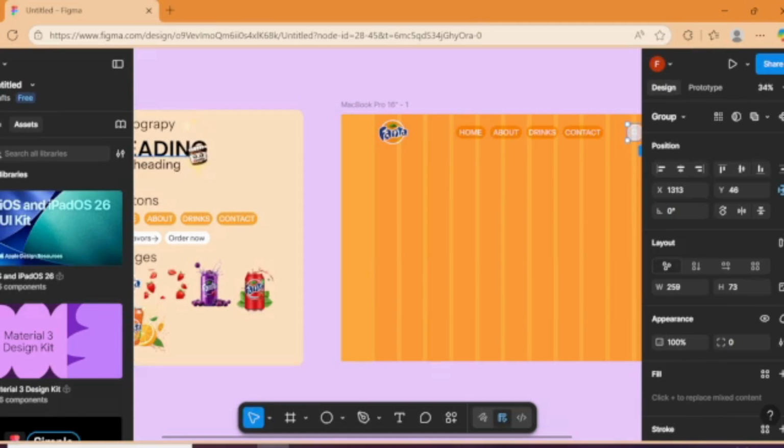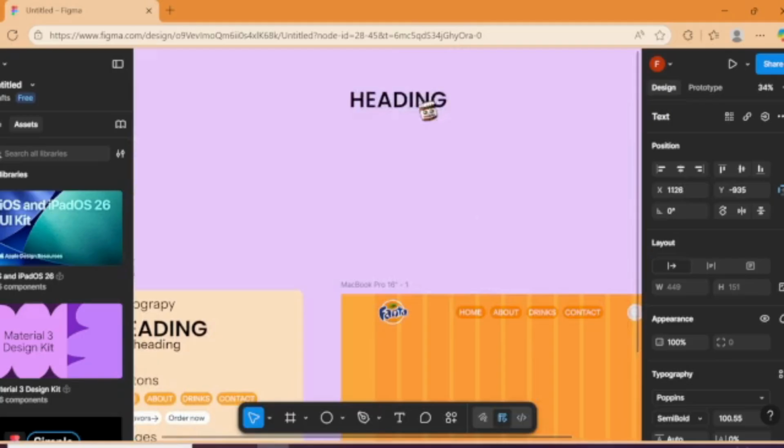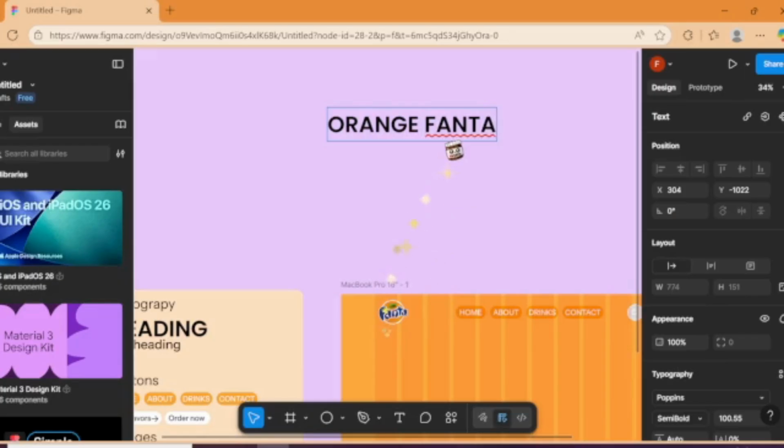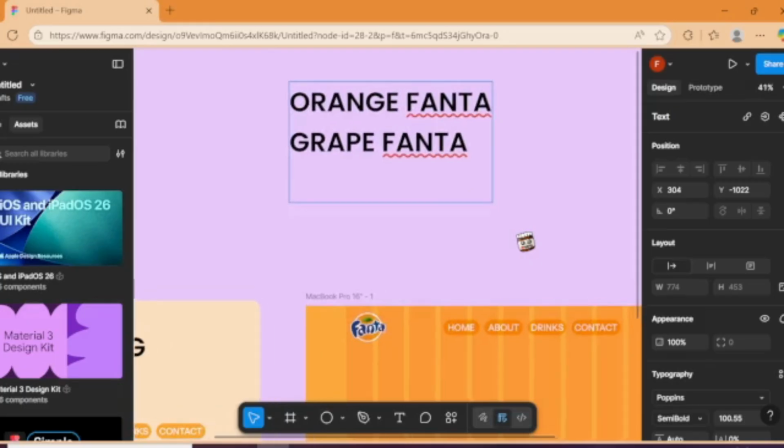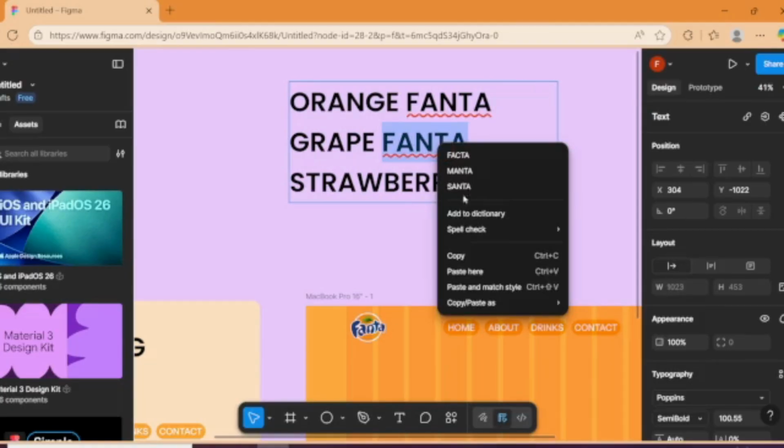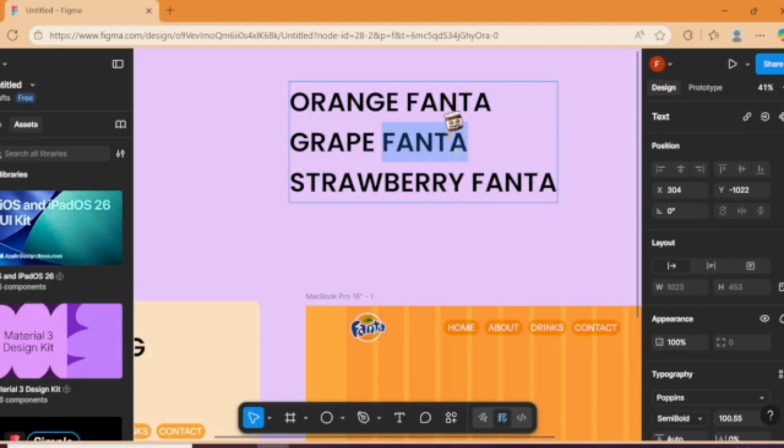Now we're going to duplicate our heading and type in your flavor. So I'm going to do orange flavor. Orange Fanta, because that's the brand I'm doing. Then enter, grape Fanta. Enter, strawberry Fanta. So I'm just going to add it to my dictionary.